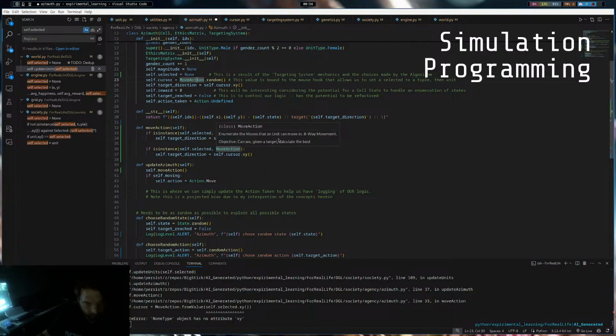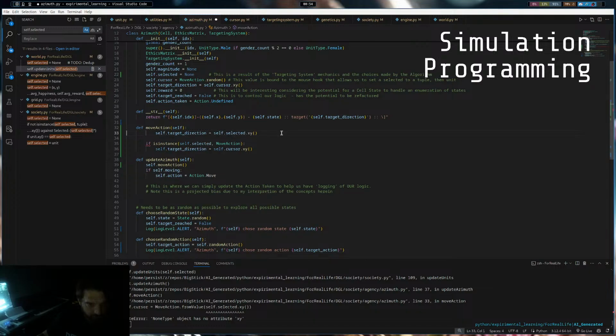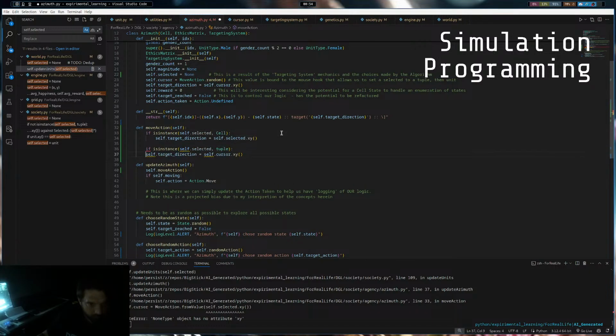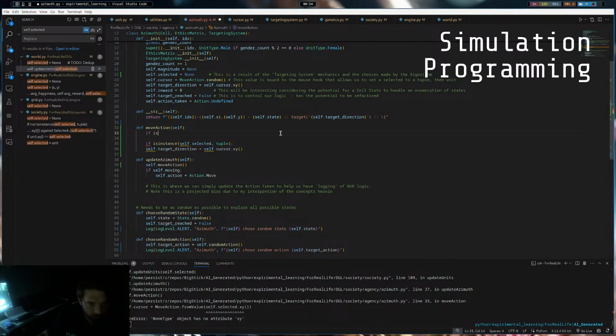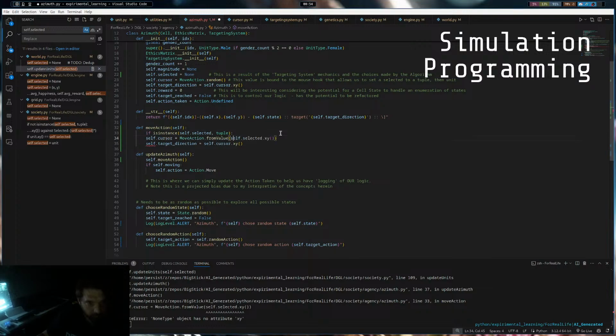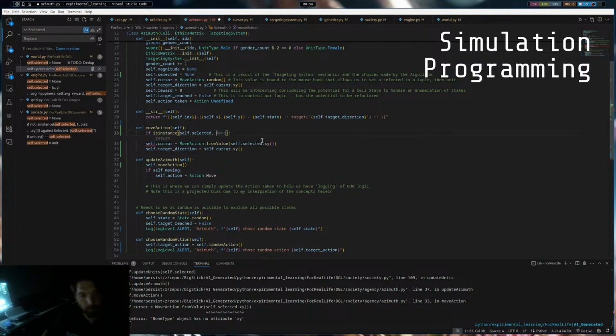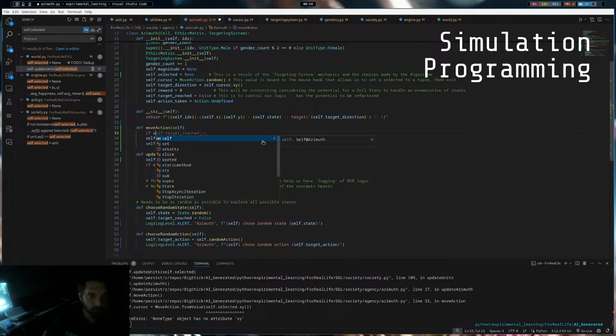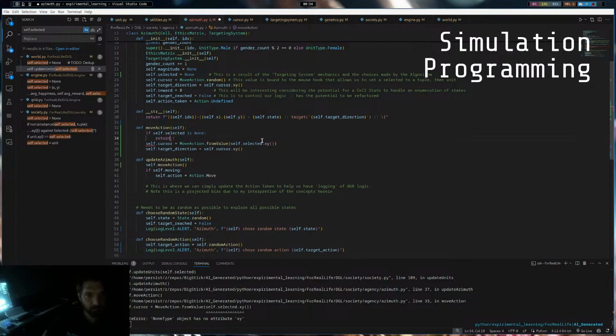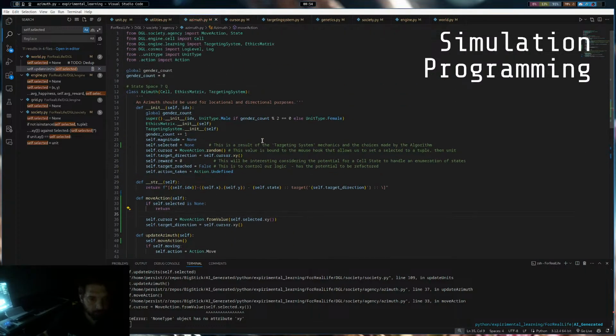Why don't we just do this? I don't know what I'm doing. We will say if it is instance, self-selected is none, and we just return. I don't know what I'm doing.